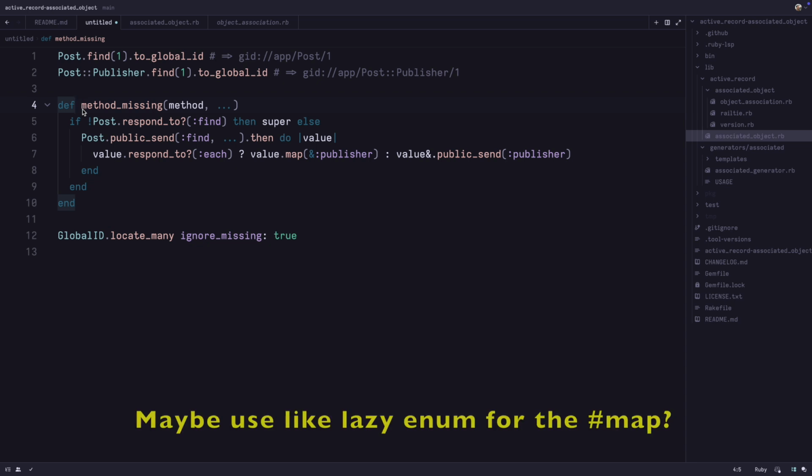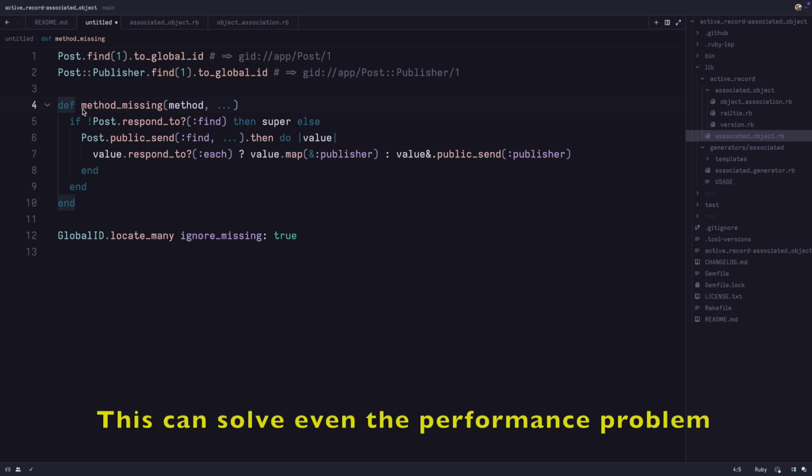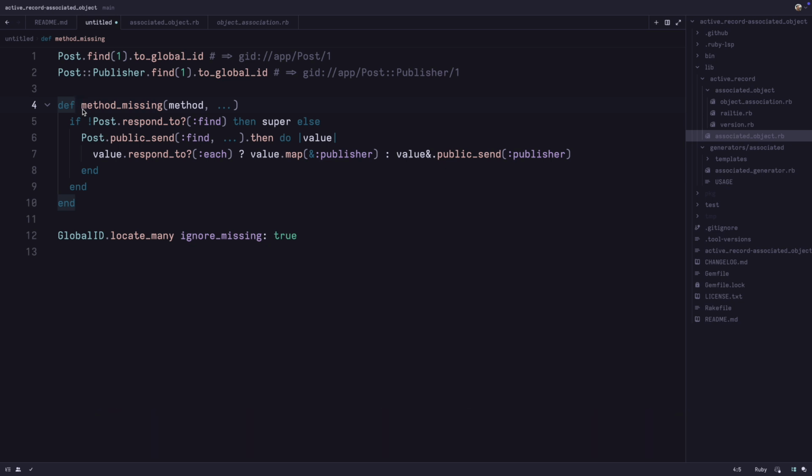Yeah, maybe use lazy enum for the map. This can solve your performance problem. Oh yeah, sure, you could do something like that. But I don't know if people are going to be using it, so I haven't implemented that yet for sure for right now. I just wanted it to work, but you're right, could do.